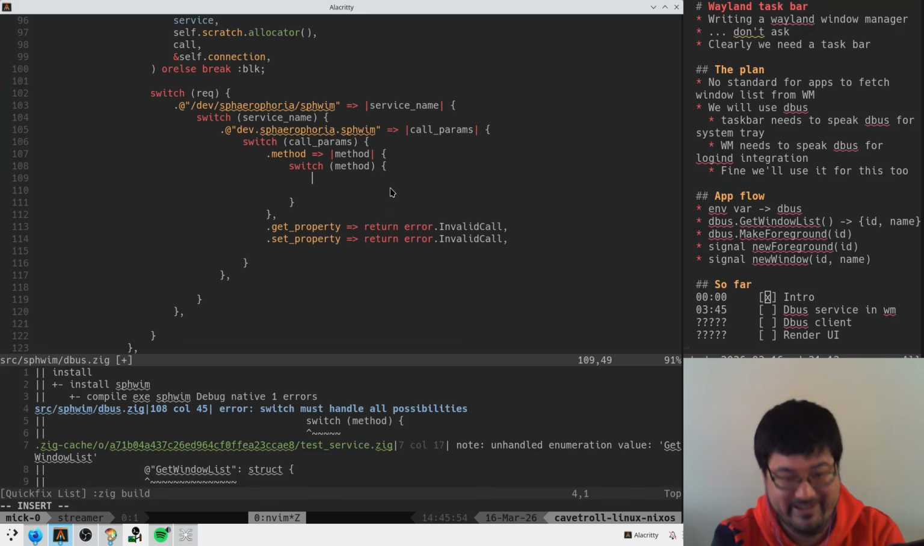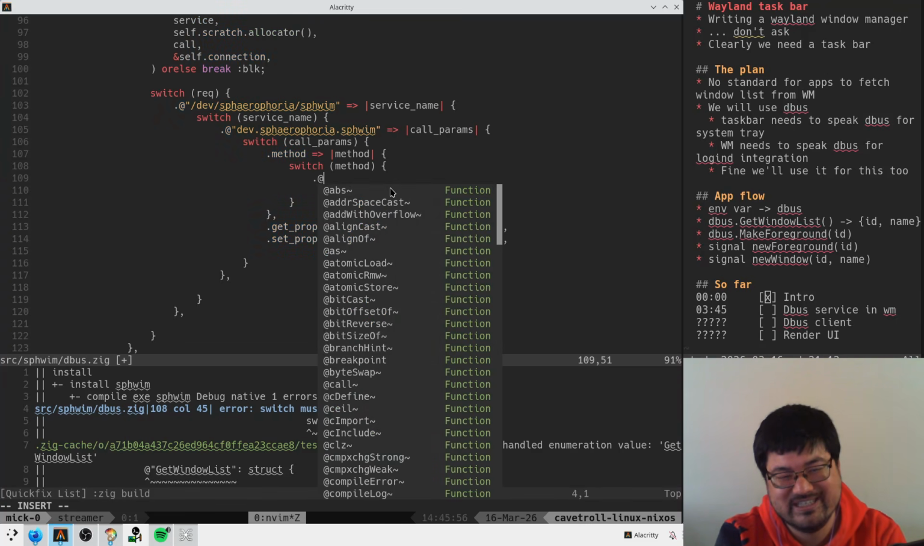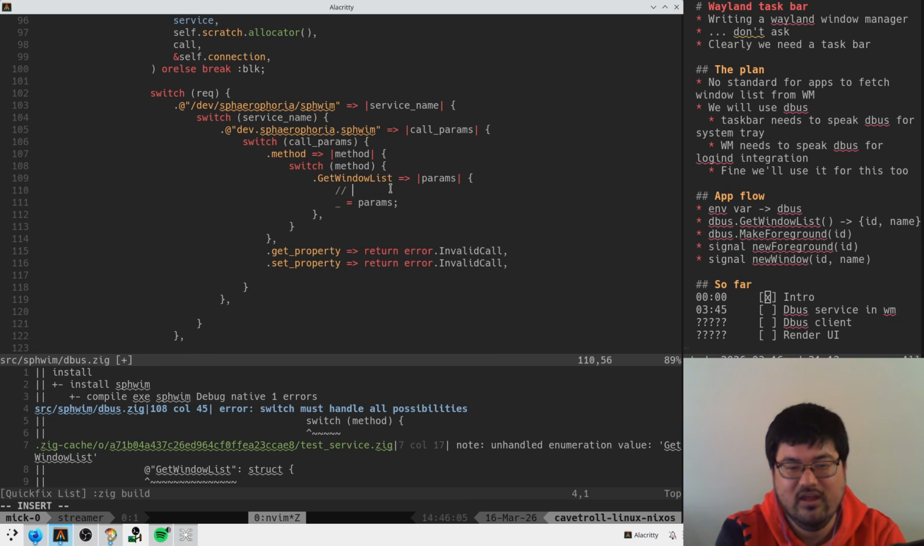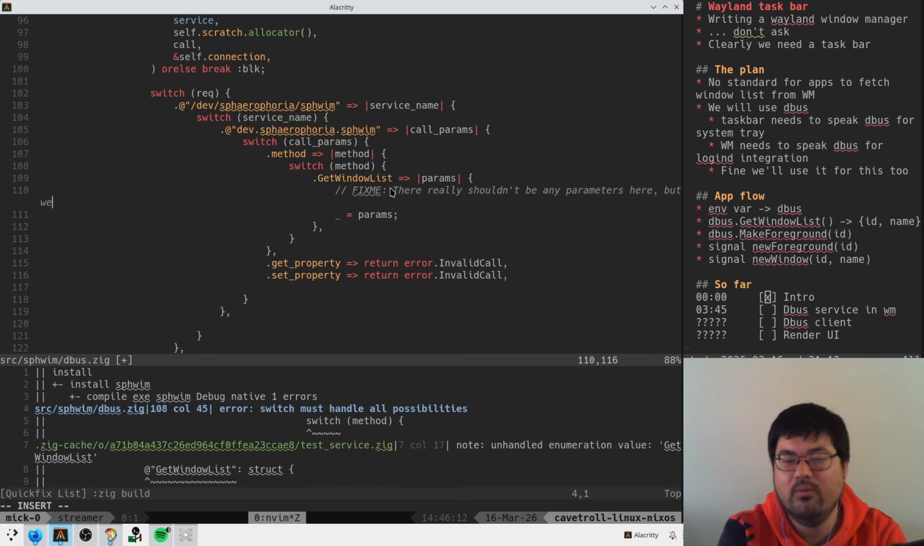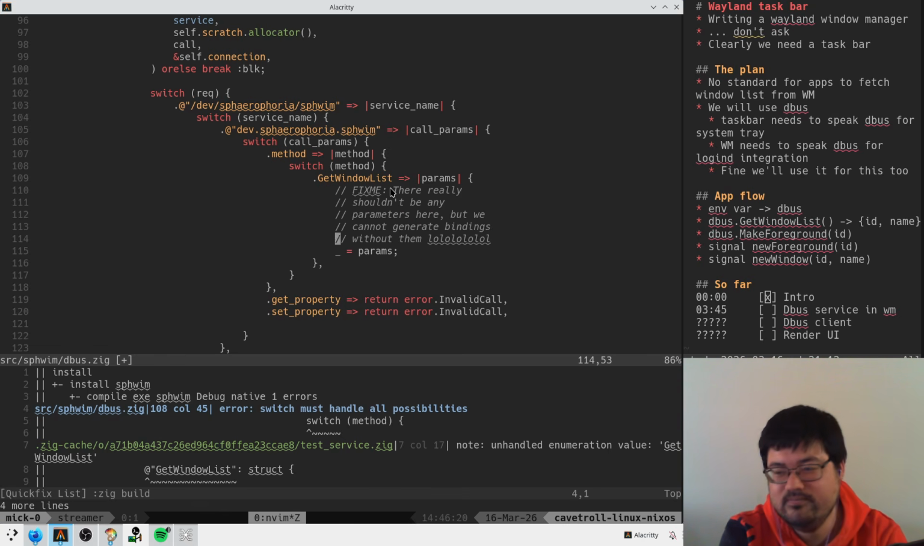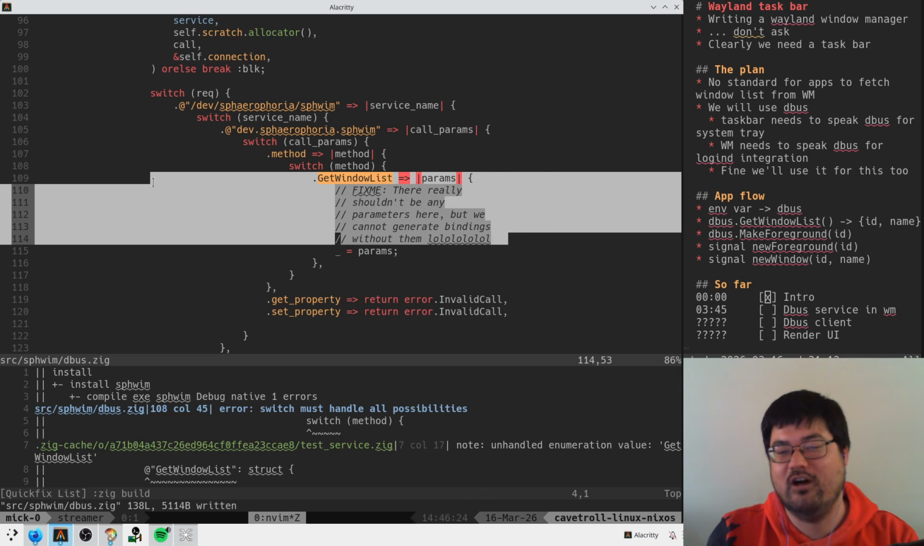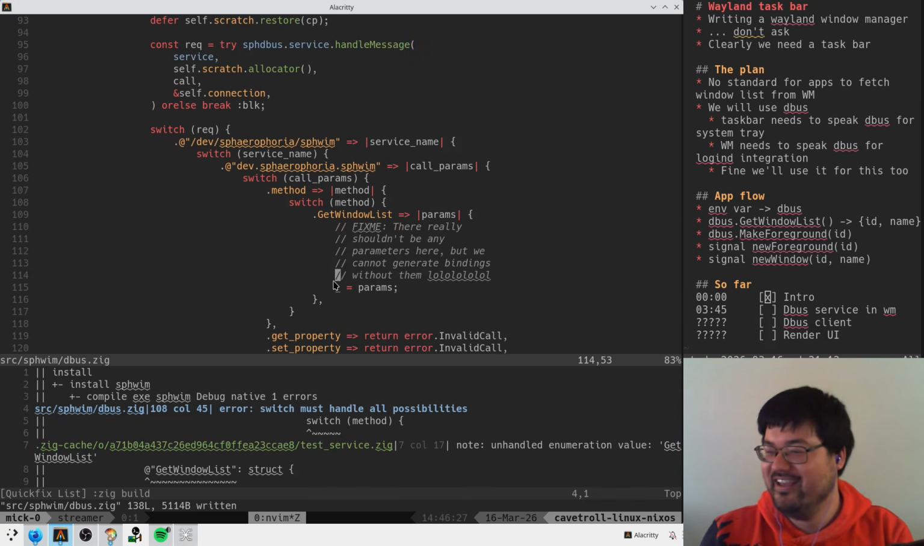And here we finally get our GetWindowList. Params. And here we ignore the params and we say, fix me, there really shouldn't be any parameters here. But we cannot generate bindings without them. LOL. Needs more inline out switch. Yeah, you know it's bad when you format your comment and it can only be four words thick.